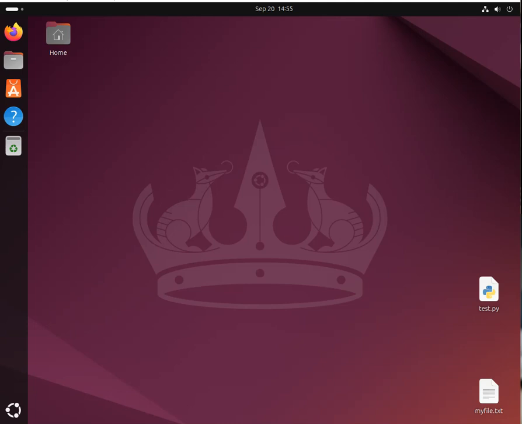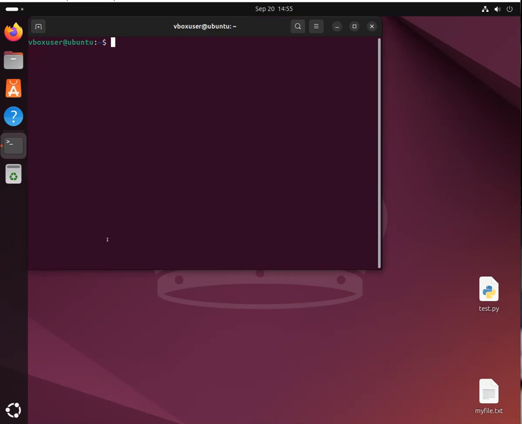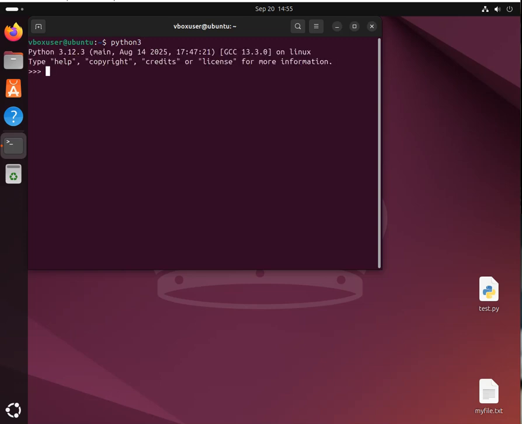Let's get started. First, let's open our Linux terminal. So this is our Linux terminal. Now here I am typing python3. So now we enter the interactive Python interpreter. So great, now we are in Python interactive mode.